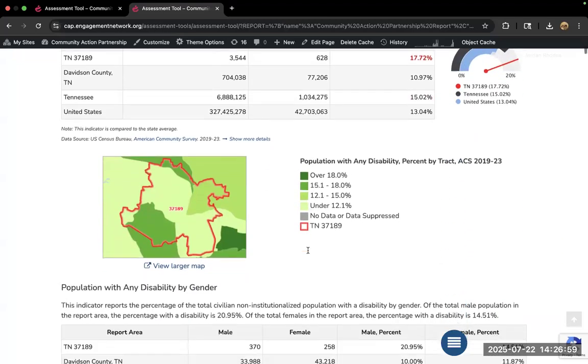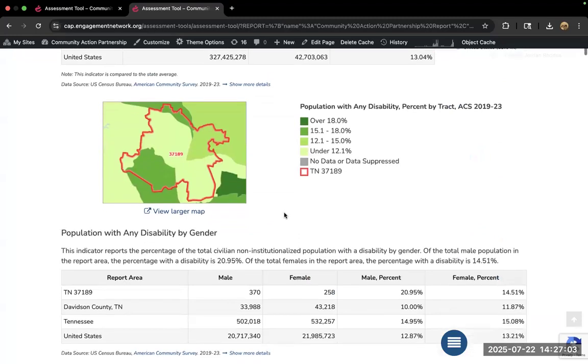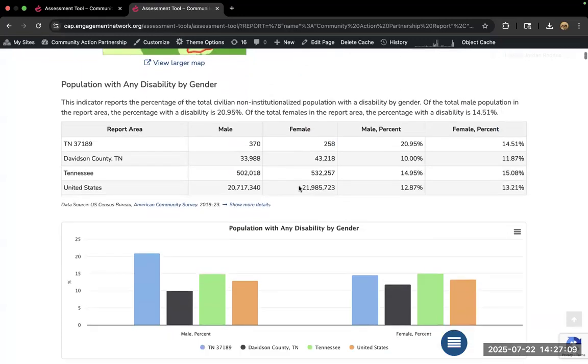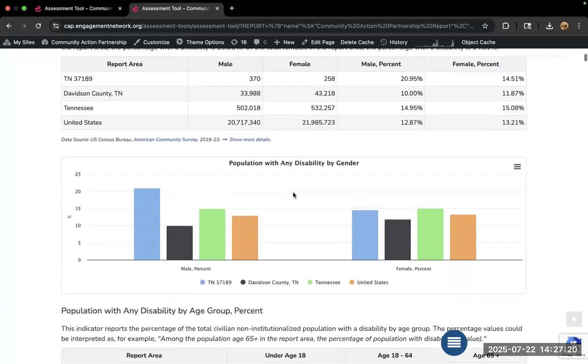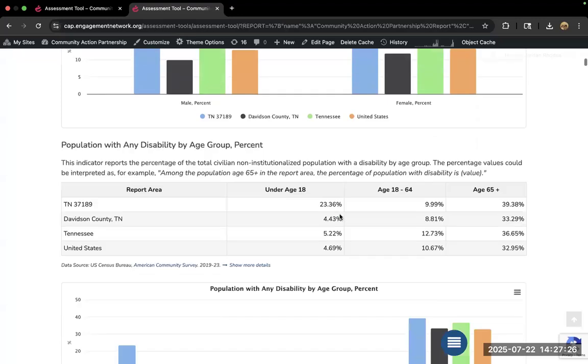For now, I'm going to scroll us through this report a little bit, and then we're going to look at one more of our location selection options. With our population with any disabilities, we are seeing those breakouts by gender, age, race, and ethnicity, like we did with those other data sets. And again, like we talked about, these charts and visualizations are editable and downloadable.